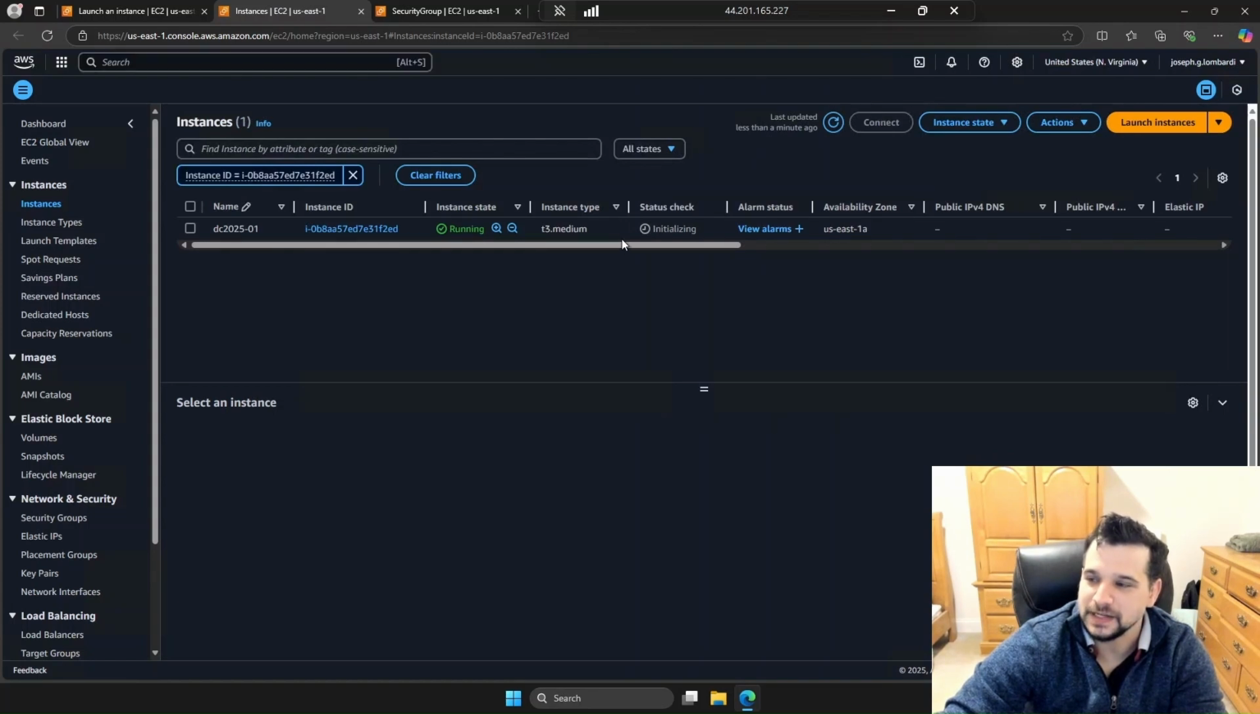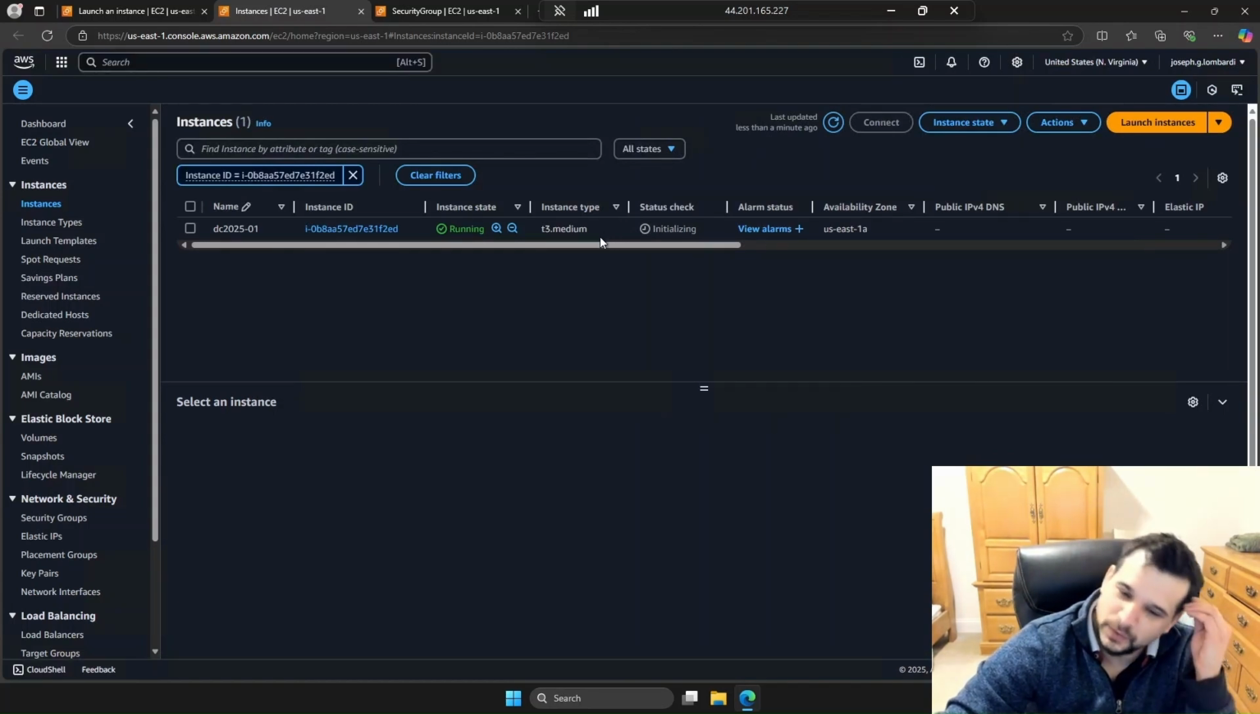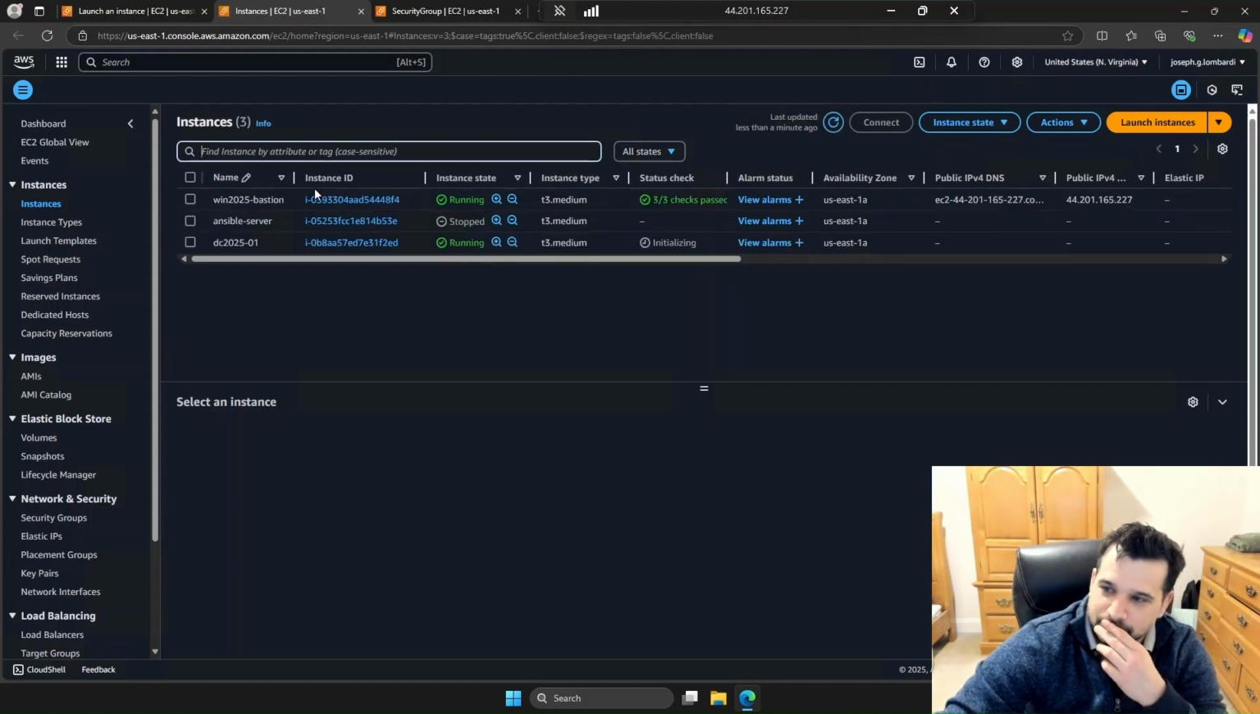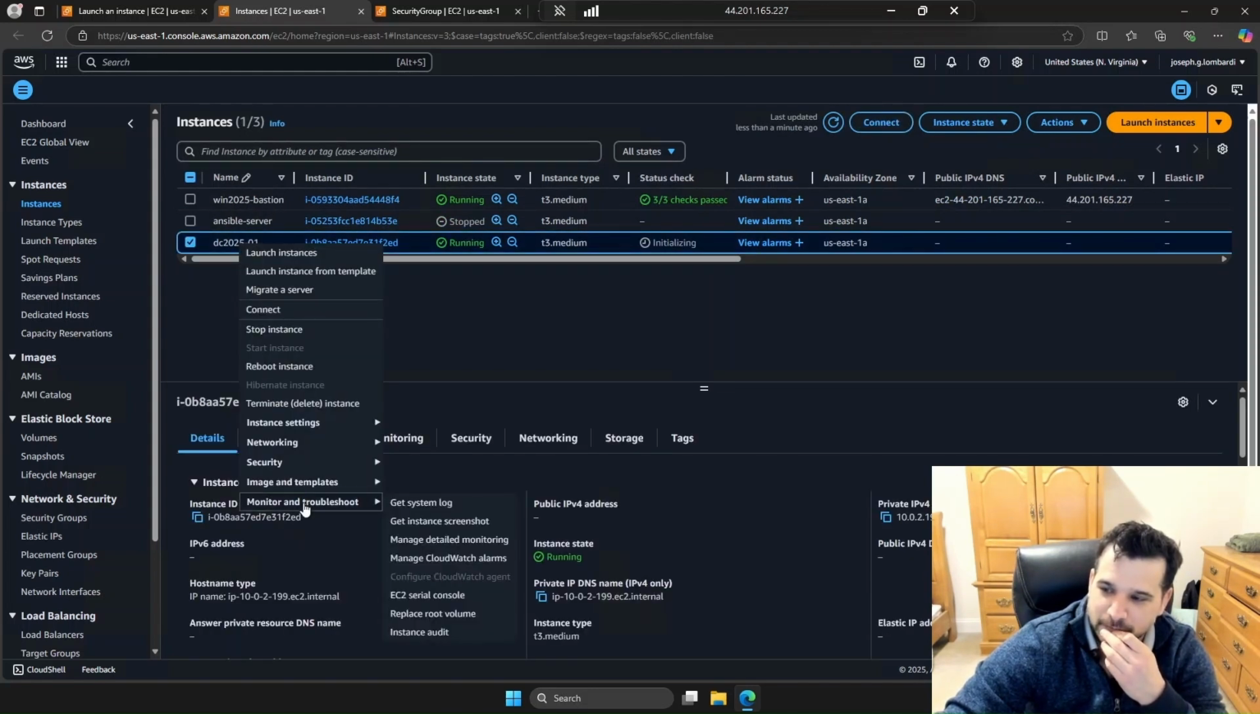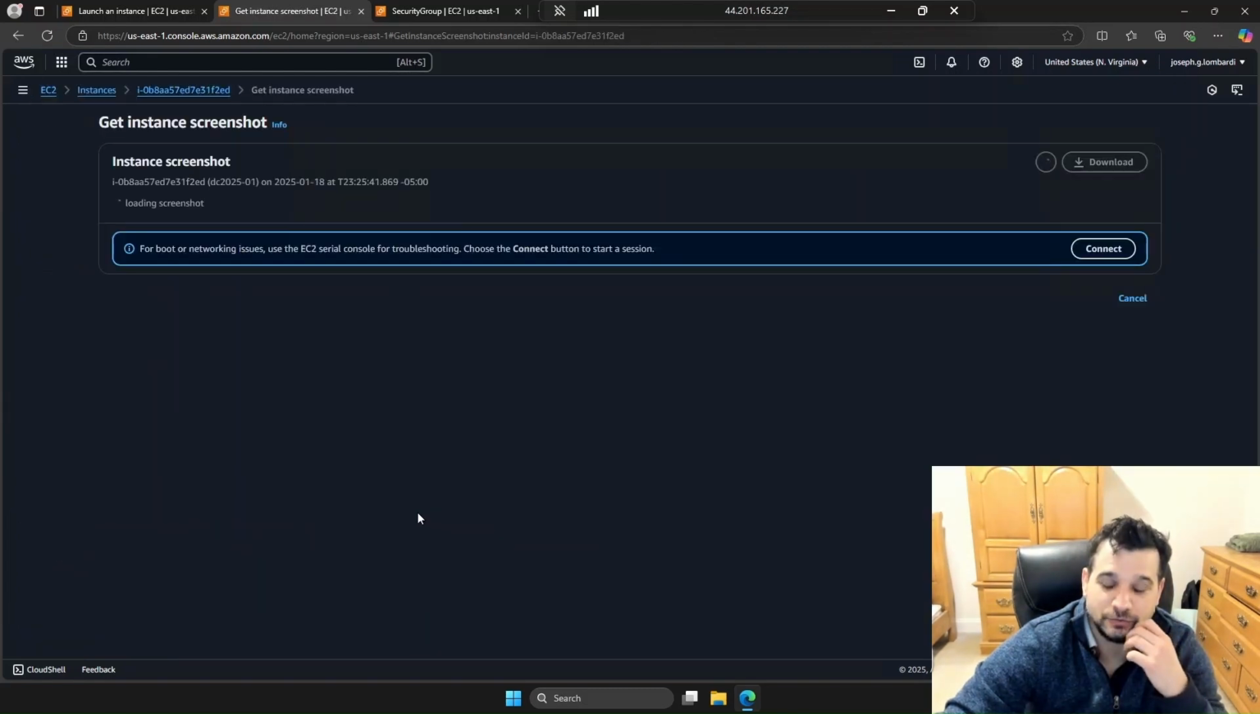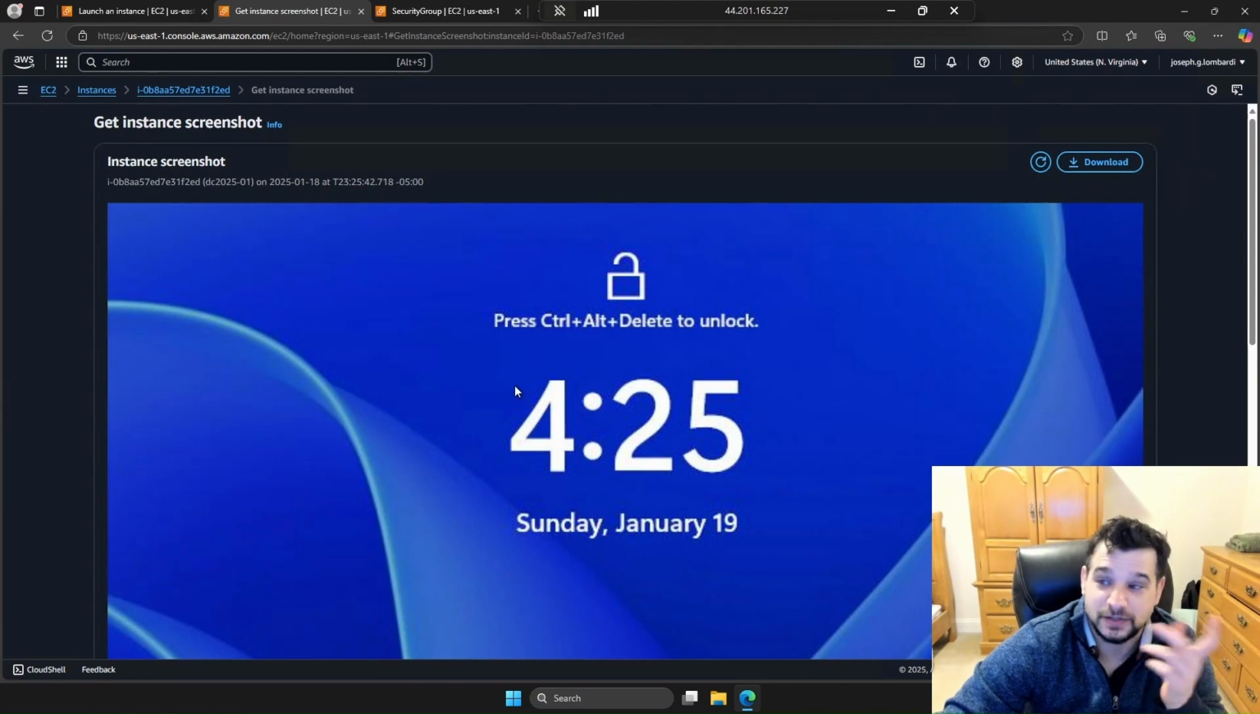It's still initializing, but one sort of shortcut that you can use is you can right-click on the instance, and if you go to Monitor and Troubleshoot and Get Instance Snapshot, you can see whether the instance has the Control Alt Delete screen, and it does. So we can RDP into this. But before we do, we need to get the Windows password.